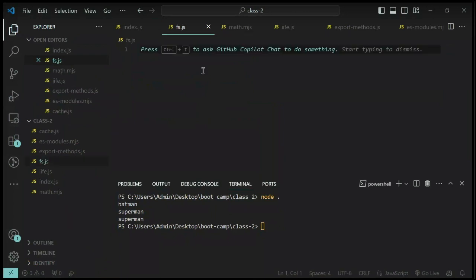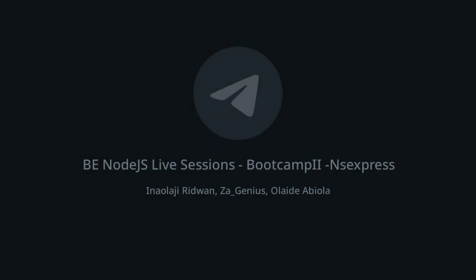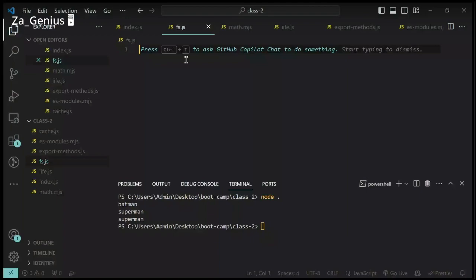Like I said, I mentioned third-party modules, but in this case, we've seen us importing modules that we've exported, that is, modules that we've created. Now we want to look at built-in modules basically. That's what we're about to do now.